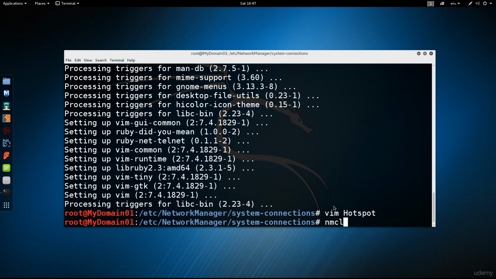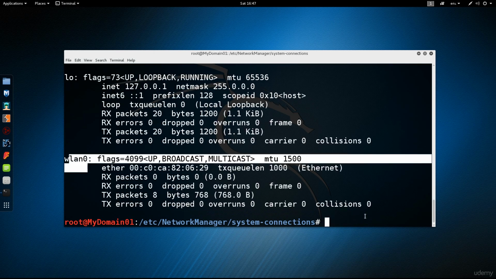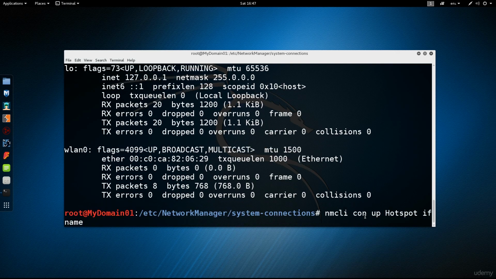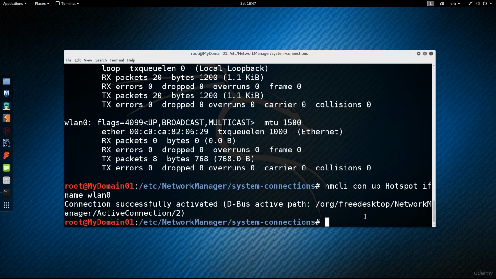Type in nmcli con. Wait. I'm gonna type in ifconfig first to see the name of your interface, and then type in nmcli con up hotspot ifname, and then wlan0. Wonderful. The connection has indeed been activated. Let me just go ahead and verify on my phone that all is fine and dandy.